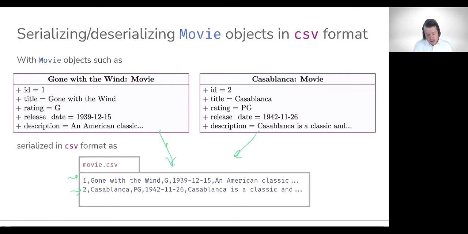And then we'd also like to read this file and deserialize these objects back into our application. The discussion in the forthcoming videos will be starting out with, okay, how do we create this movie.csv file given these objects in our application? After that, how do we read from movie.csv to get these objects back into our application?